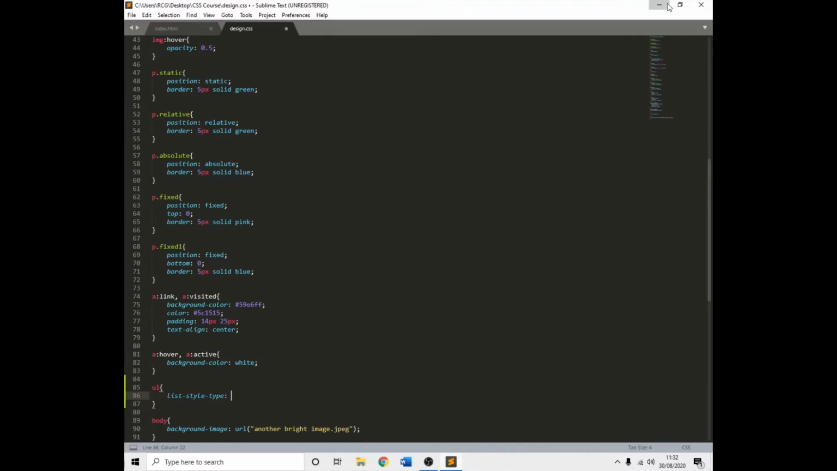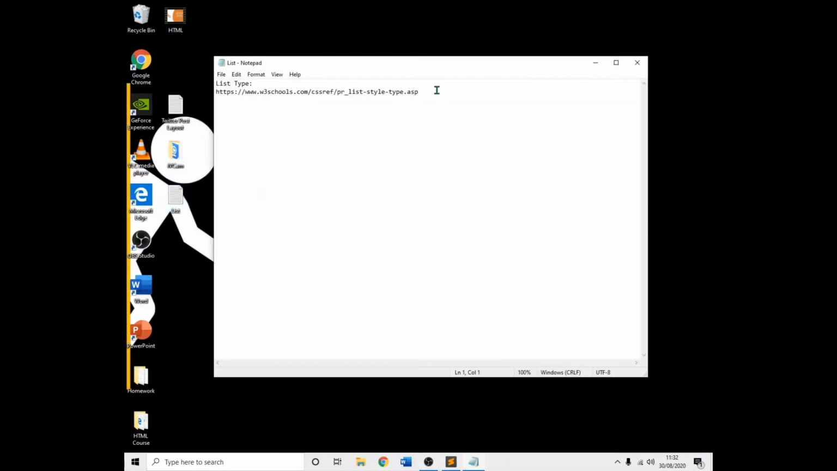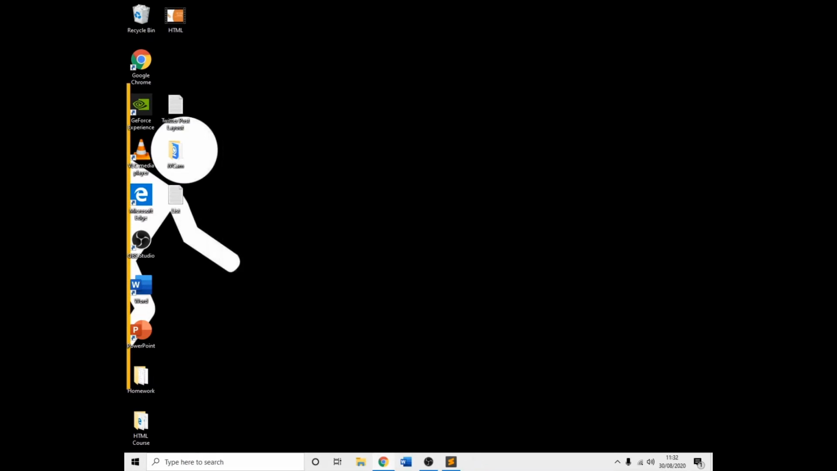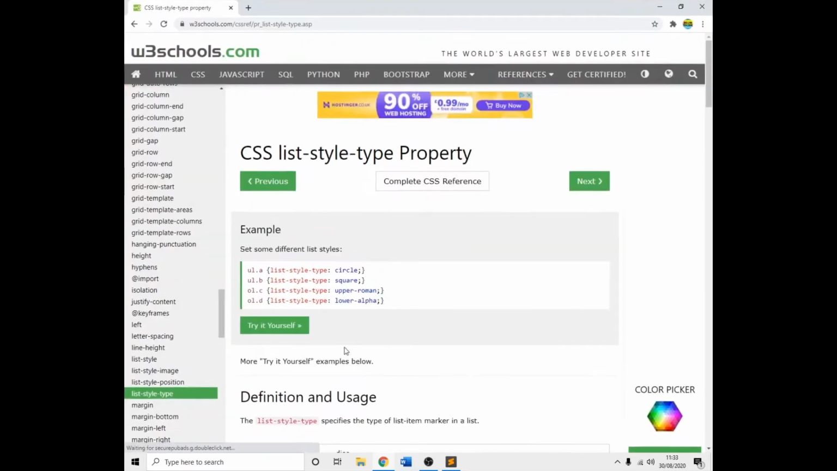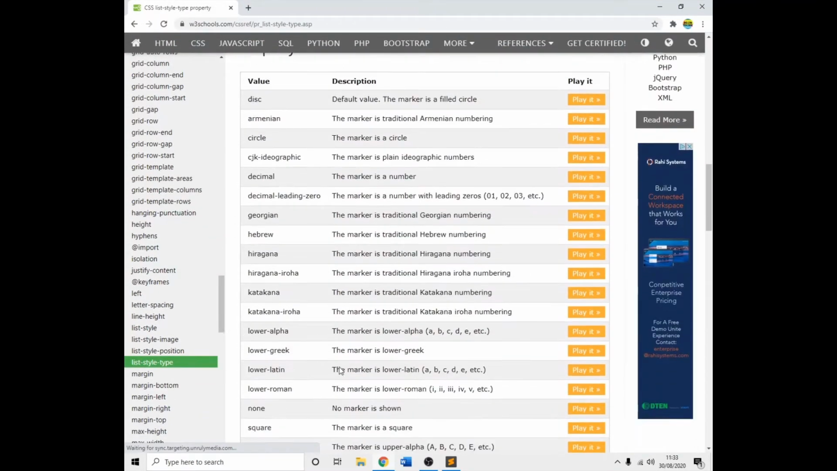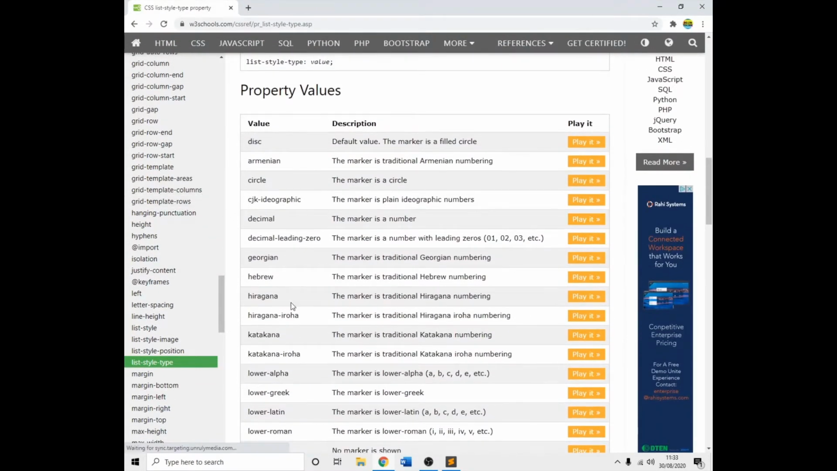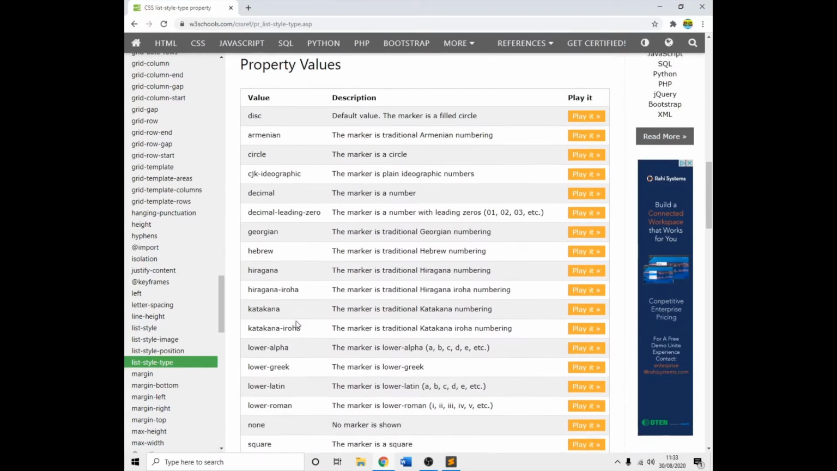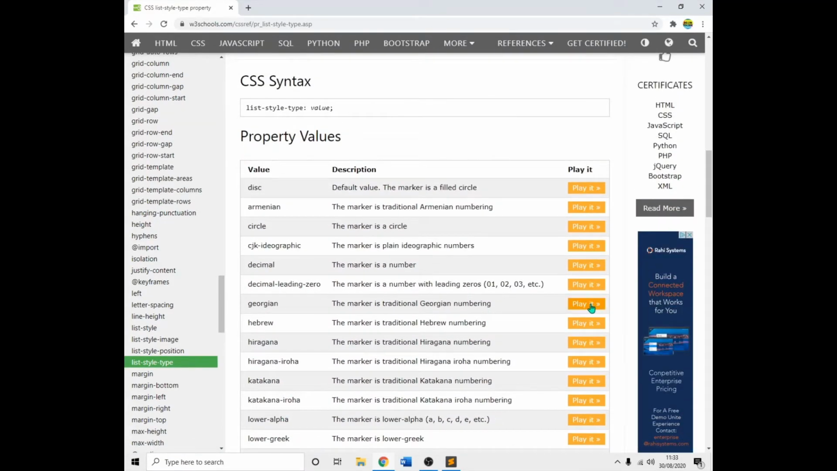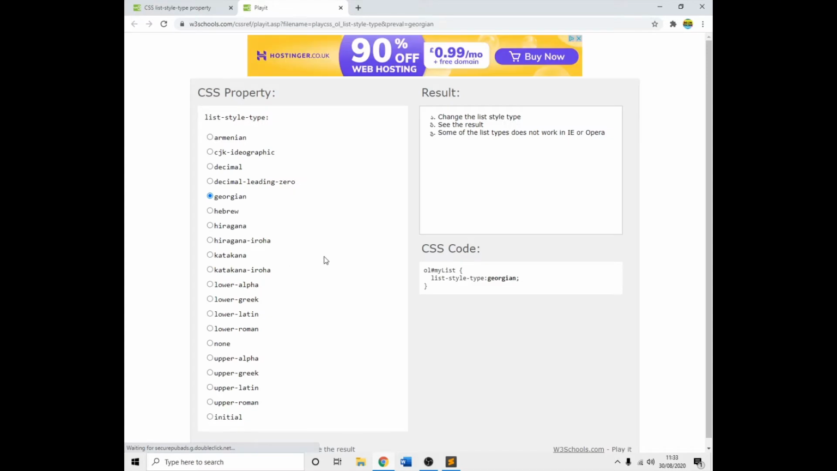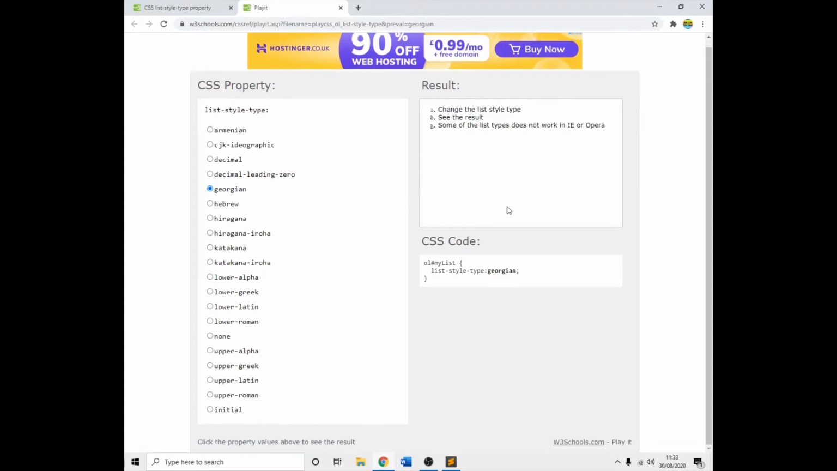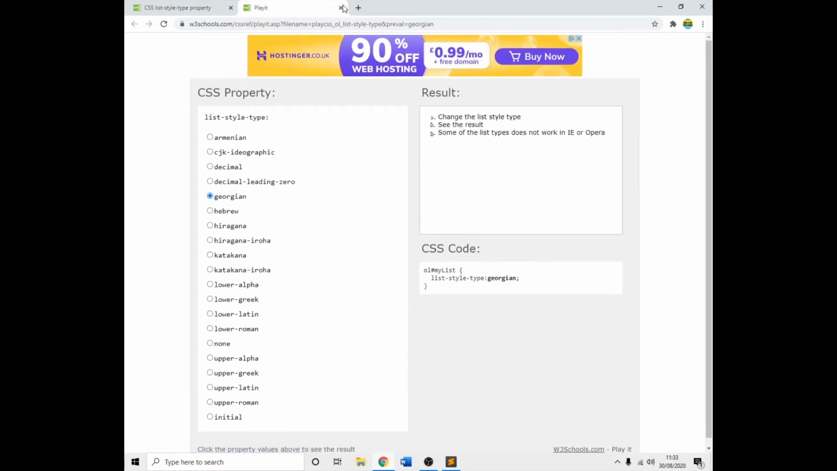I have a link right here for the list style type, so you just copy that and paste it onto Google, and then if you go down you can see the different list style types right here. If we just hover over one, it'll show an example. So let's apply this in Sublime Text.